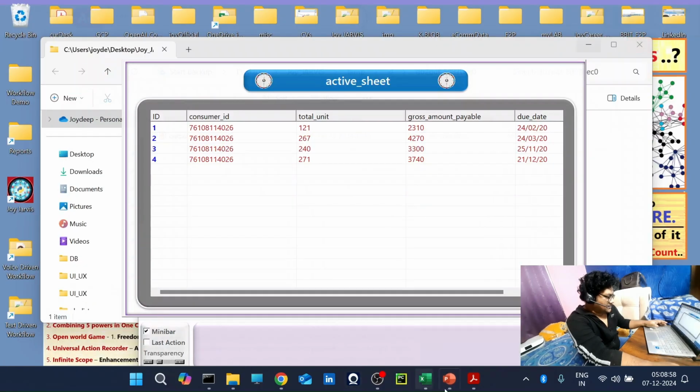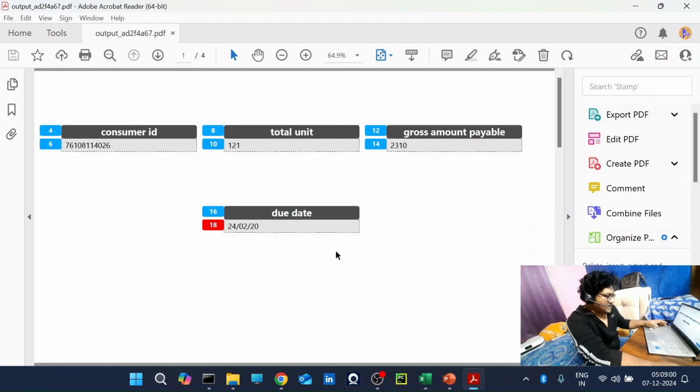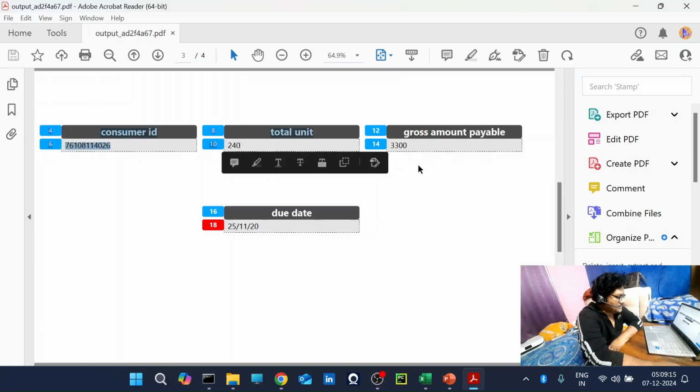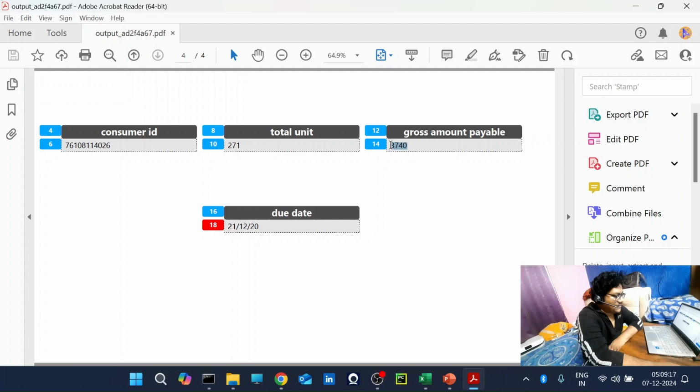So if you see the output file, here is the output file. It has created 4 PDF pages. This is page number 1. If I go to page number 2, see the values are different. Page number 3, page number 4. You can just give a command like create multiple PDF instead of a single PDF.